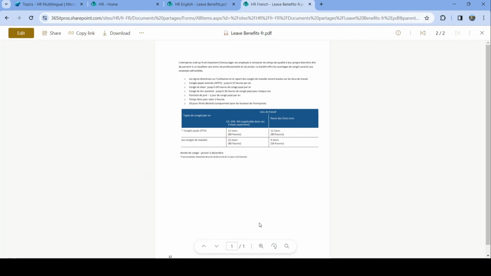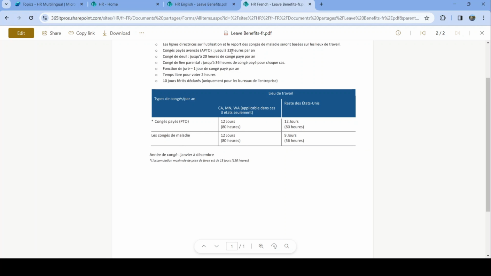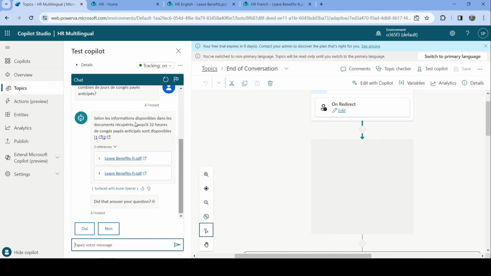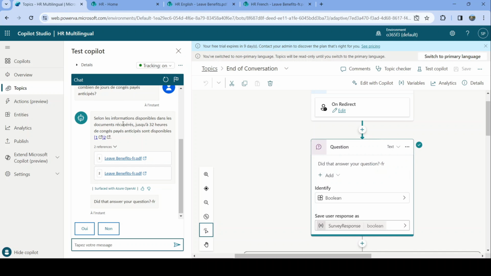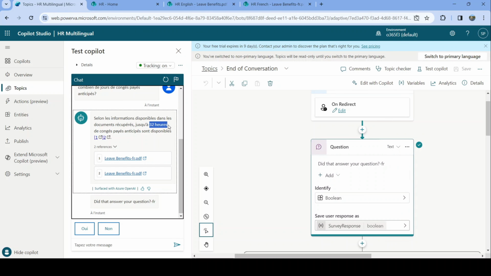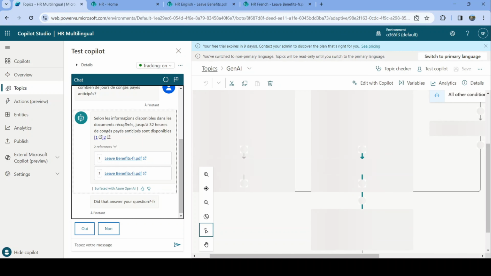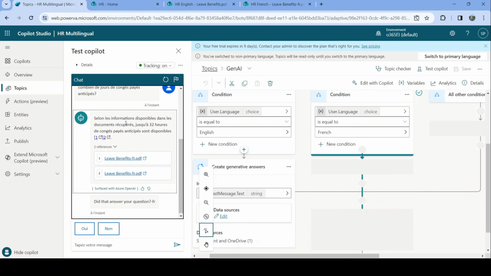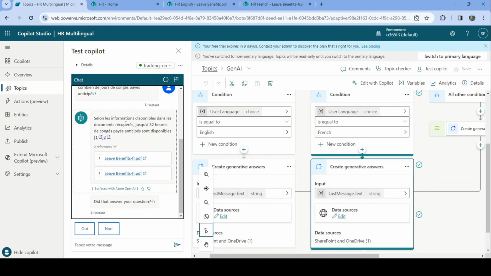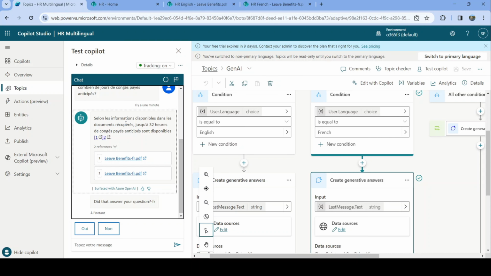Now for this particular demo, I have changed the advanced paid time off to 32 hours in a French version of the policy. So here you see the generative AI based response mentioning 32 hours of advanced paid time off. So this is how we can generate a multilingual copilot to answer user queries based on data in SharePoint.